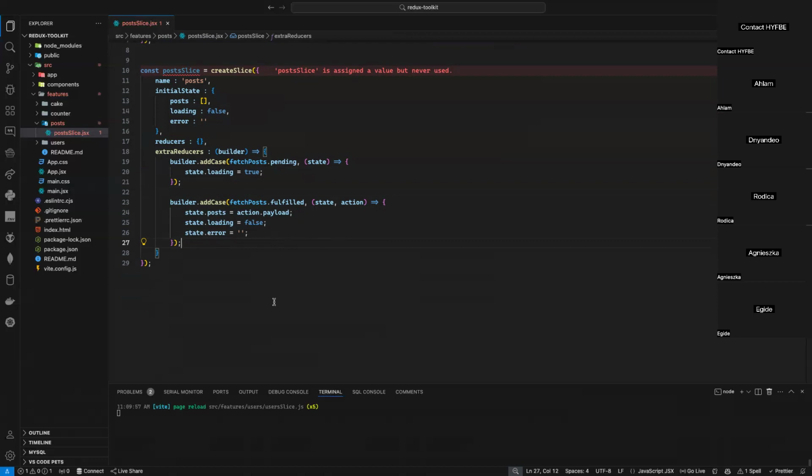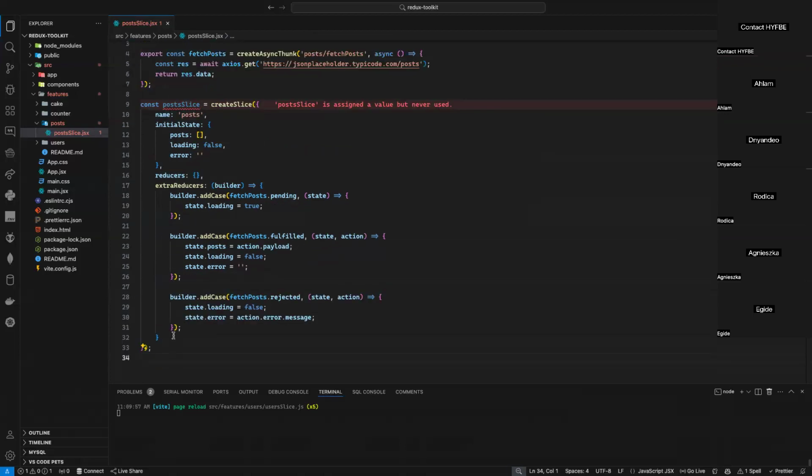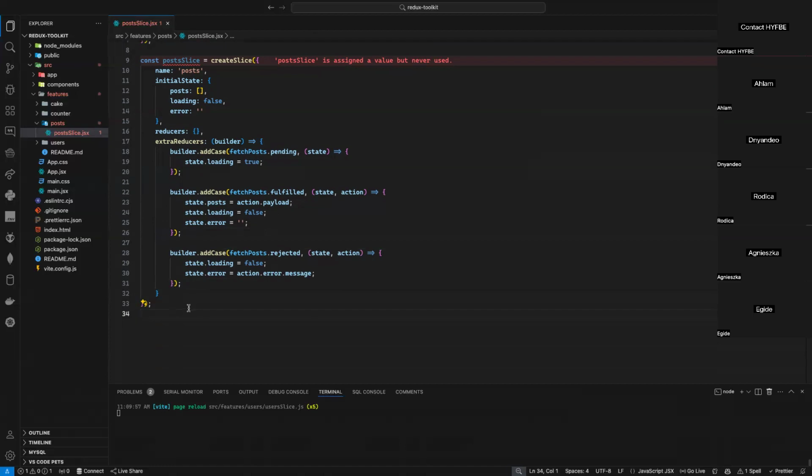The third case here will be when my promise is rejected. I will still have state and action. Of course, my post here will be an empty array. Loading will be false. And my message here will be action.error.message. Okay? It's exactly the same as we did before. Voila. Any problem here? Any problem? No. Okay, good. Now I need to export something and import it inside my store.